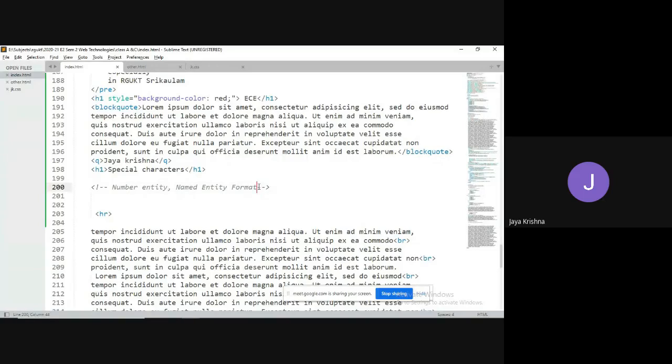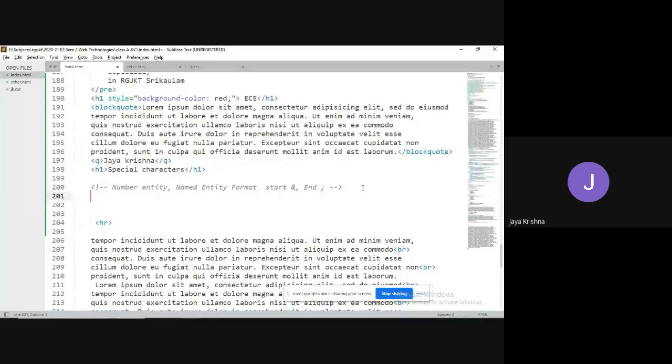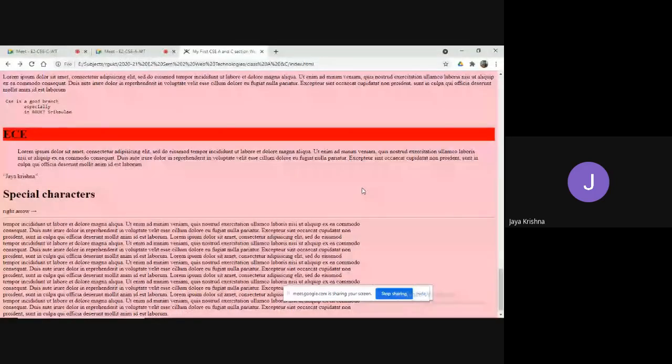All these entities always start with an ampersand and always end with a semicolon. For example, I would like to display a right arrow. Then I can go for a named entity like ampersand rarr. Observe what output you get. You will get the exact right arrow symbol.